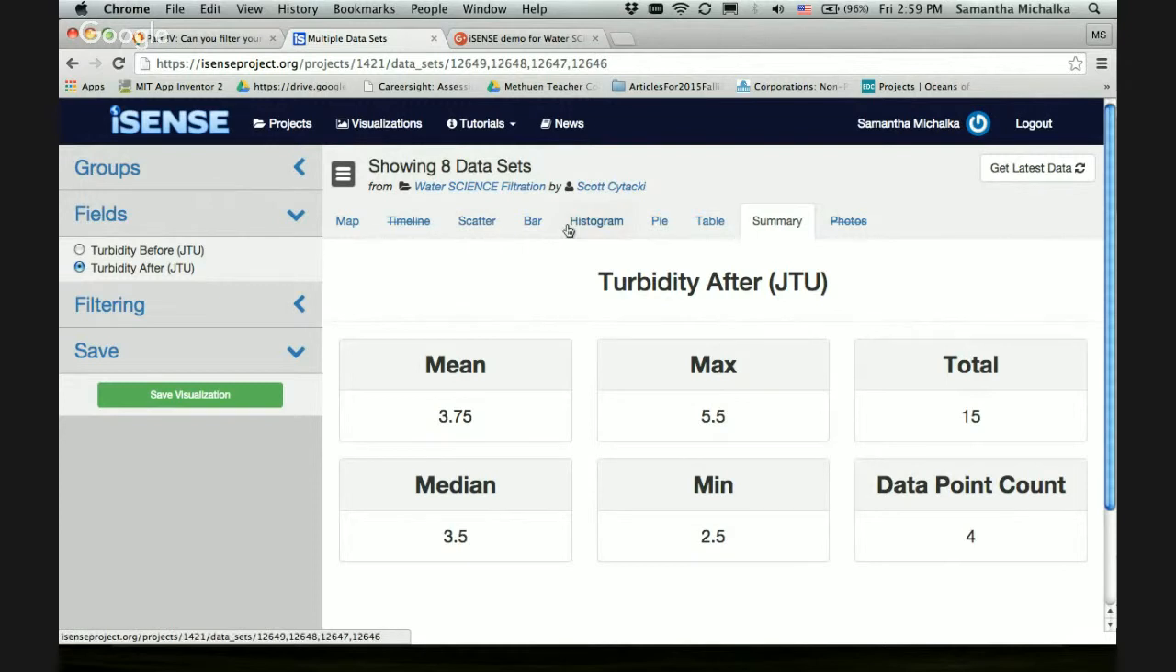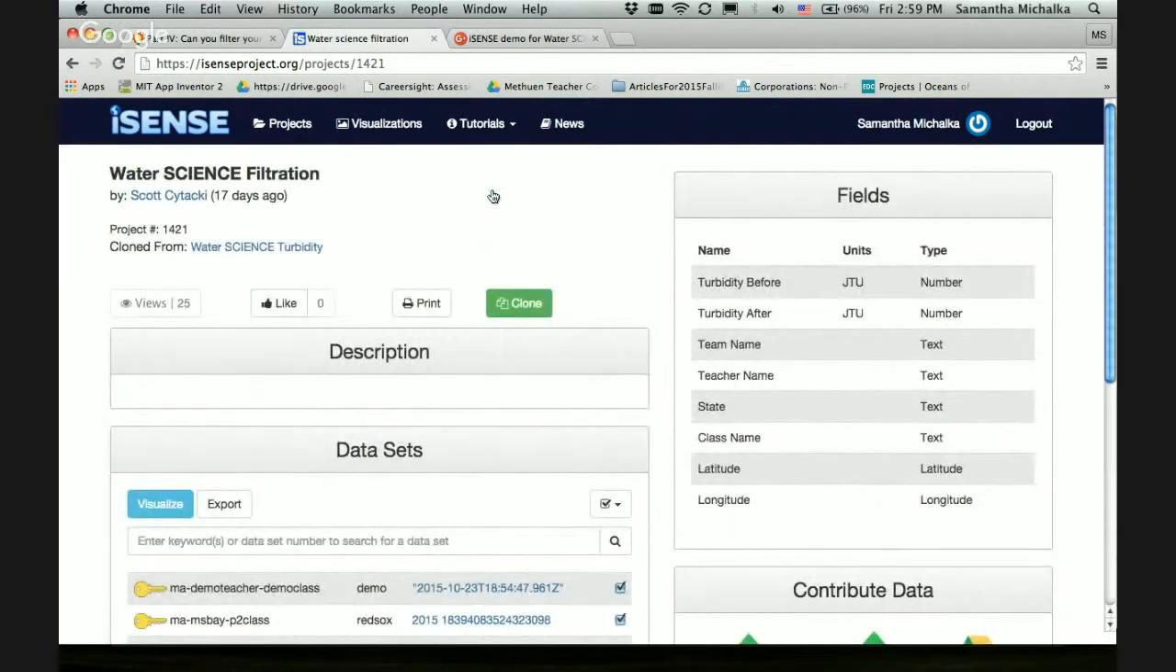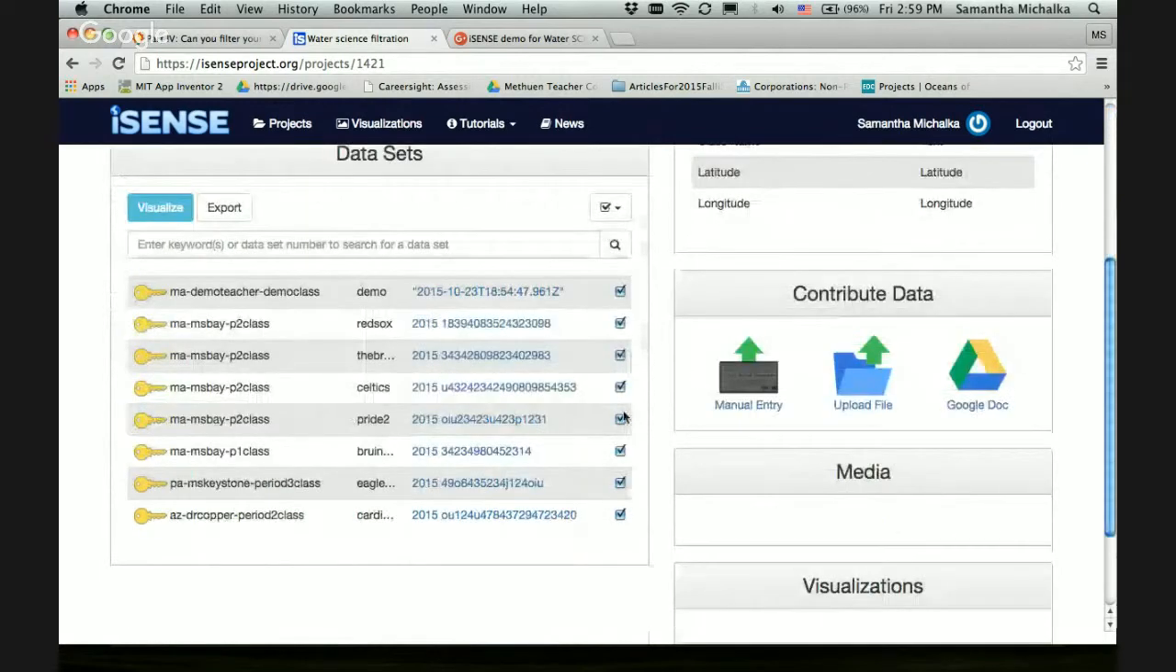If I wanted to go back and then visualize all of the data, I could do this by clicking on the water science filtration project name to go back to that main project page. So I'll do that now. So again, we're back at this main project page. You can see that the default is to select all of the data. And so we're going to do that. And this time we'll just hit visualize again, but now we'll look at the data from all states.